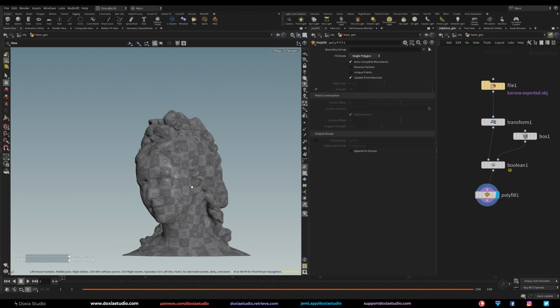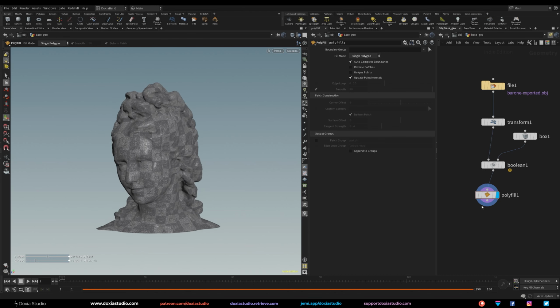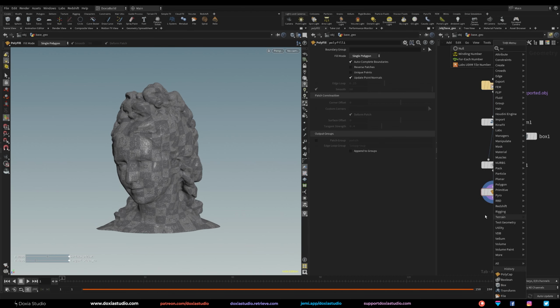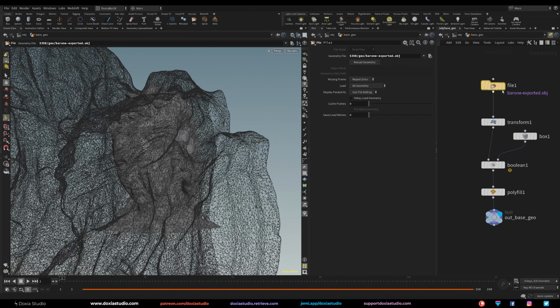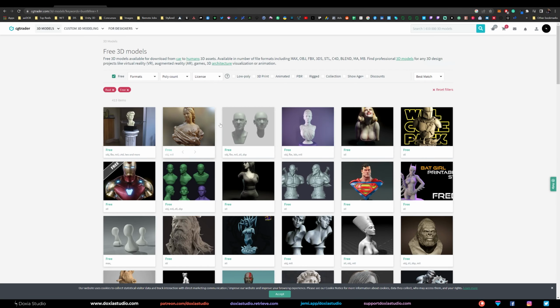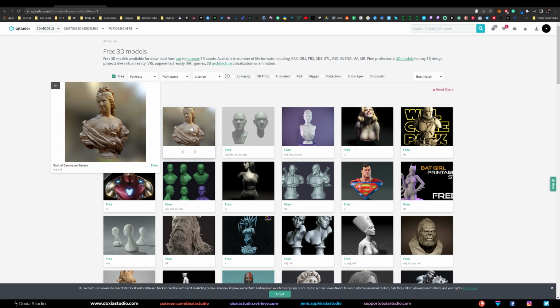Okay, so we have our base geometry, right? Right now, let's put a null and call it base geo. Just one thing, this object I got for free on CG Trader. It's a good platform to get 3D models. So if you want to follow along with this tutorial, just come here, search for bust, tick the free checkbox, and here it is. Super easy.